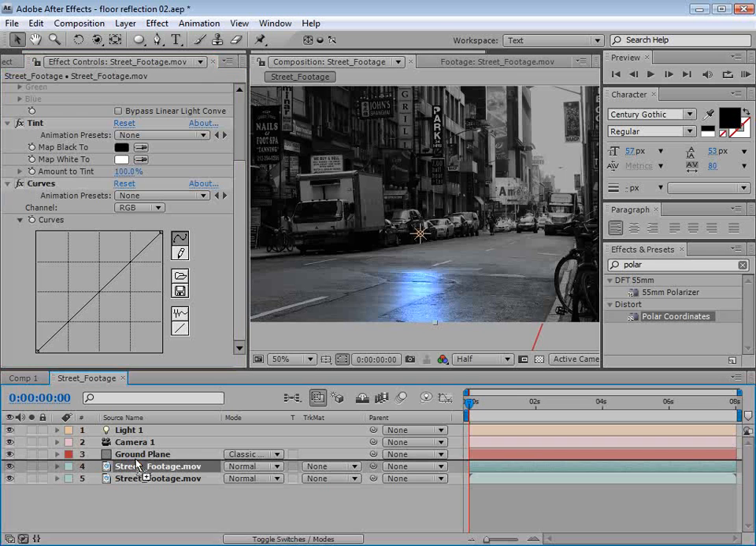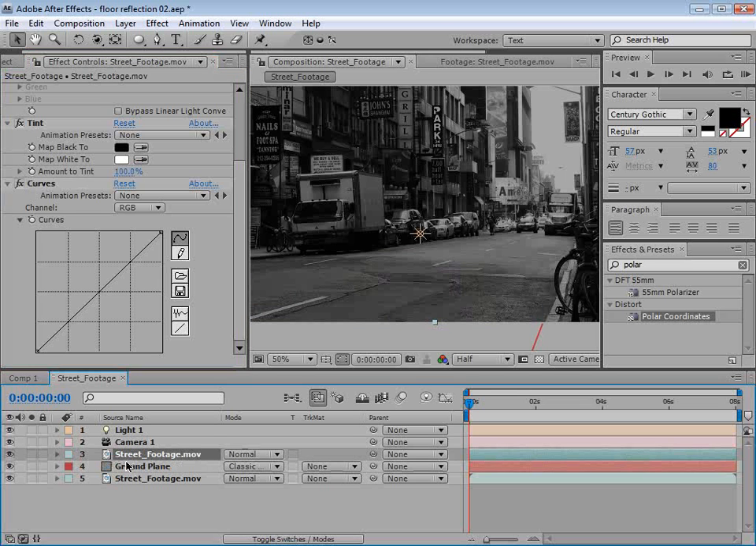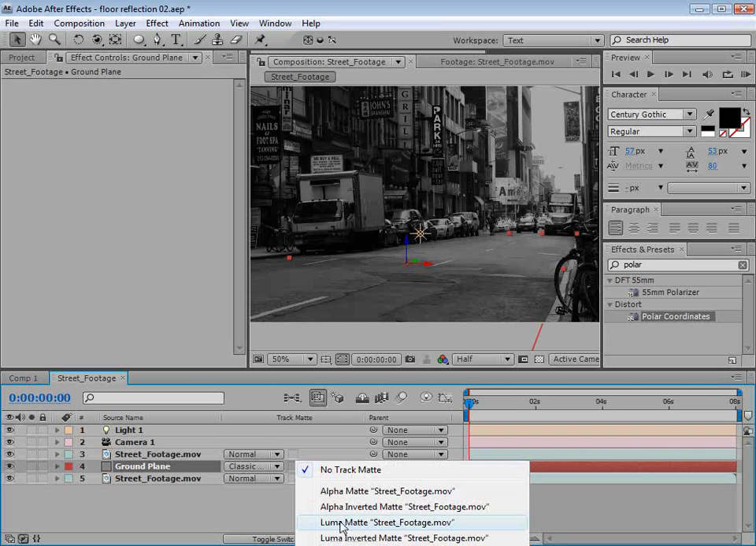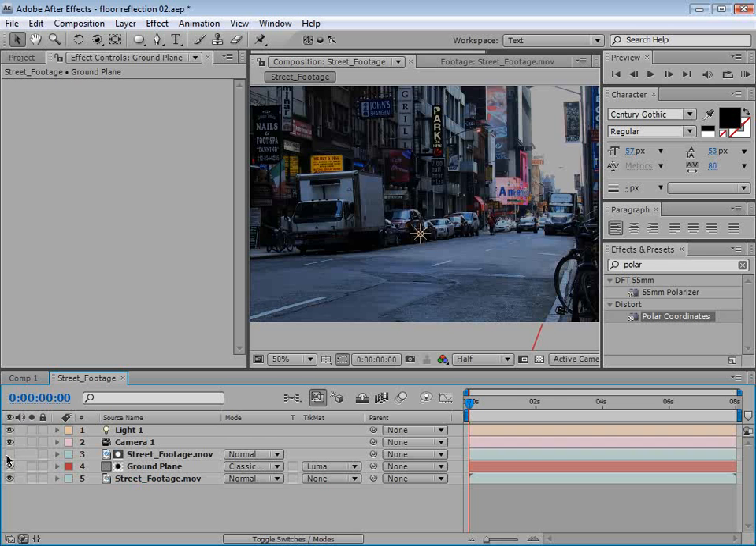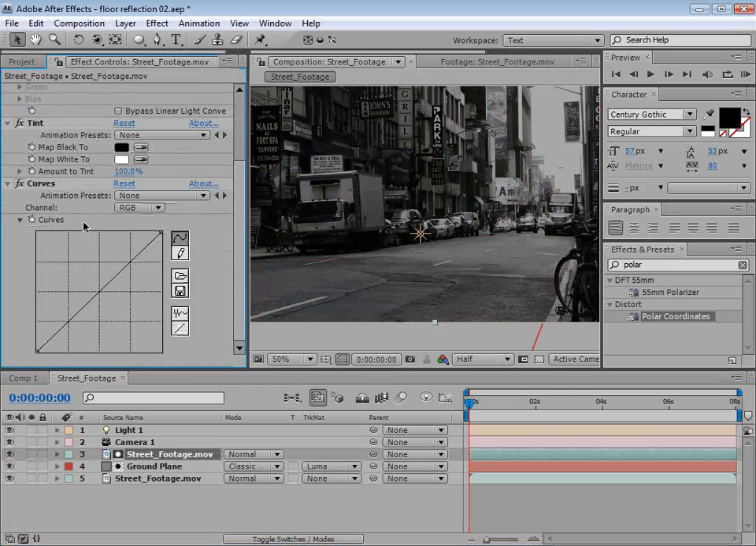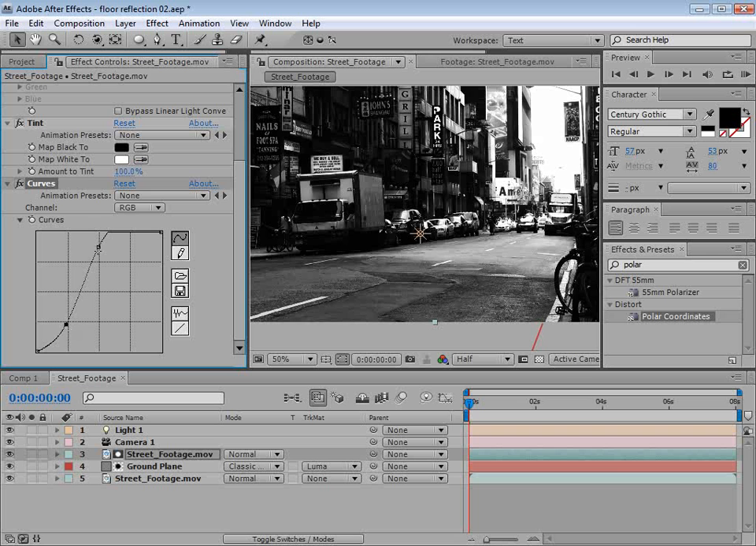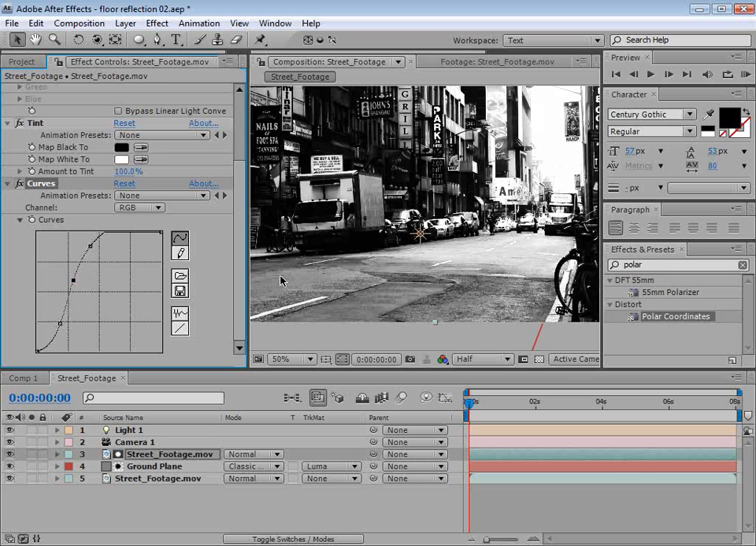So I'm going to put it above the ground plane. And then I'm going to take the ground plane and set the track matte, so toggle the switch, and set it to Luma Matte. Now the layer gets shut off, but I'm going to turn it on and make an adjustment to the curves. So we're going to brighten this up a bit, bring the contrast down, and the idea here is to just create kind of a high contrast image of this main area of the street.